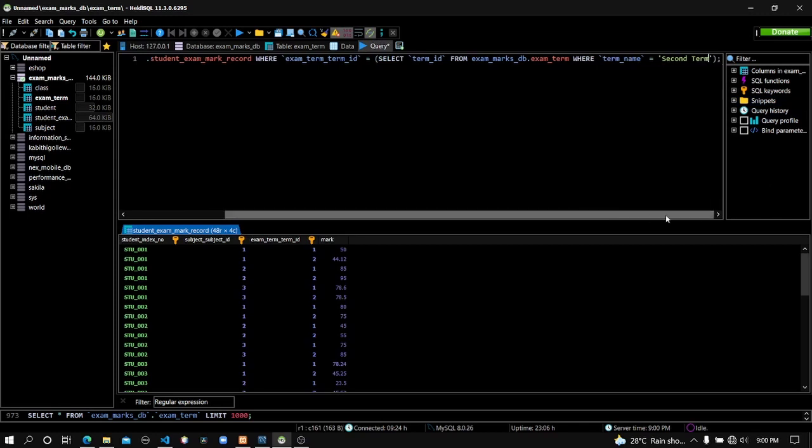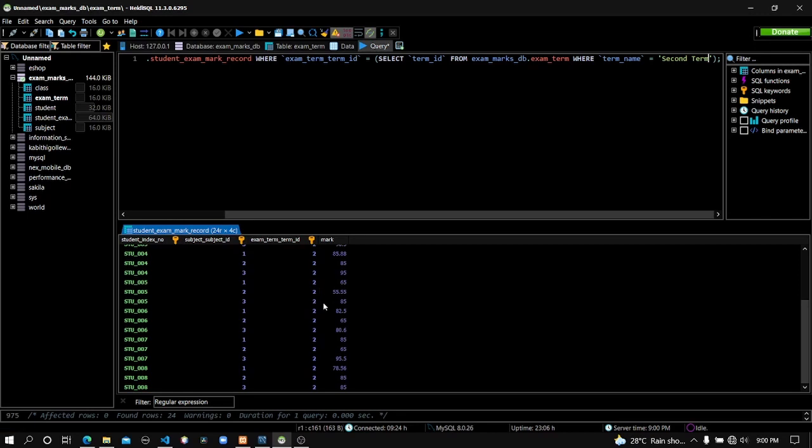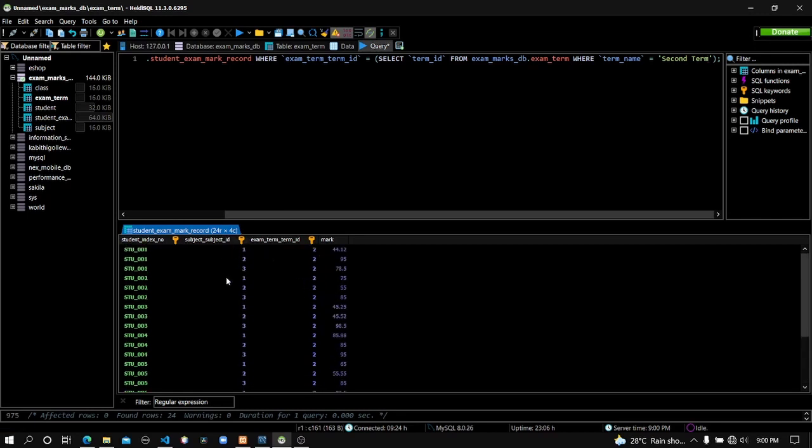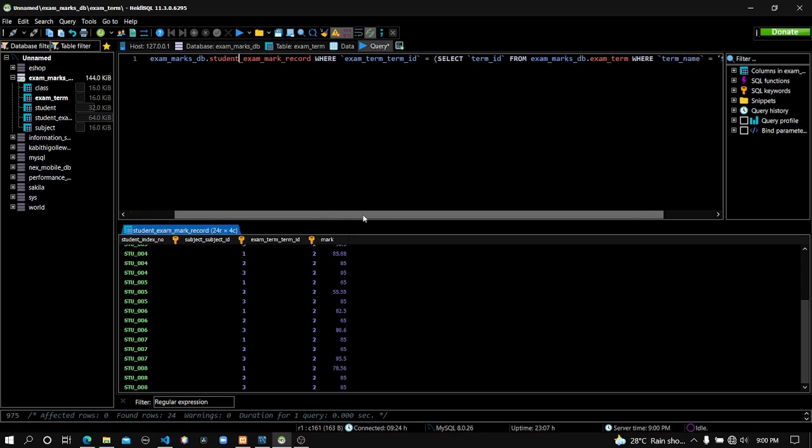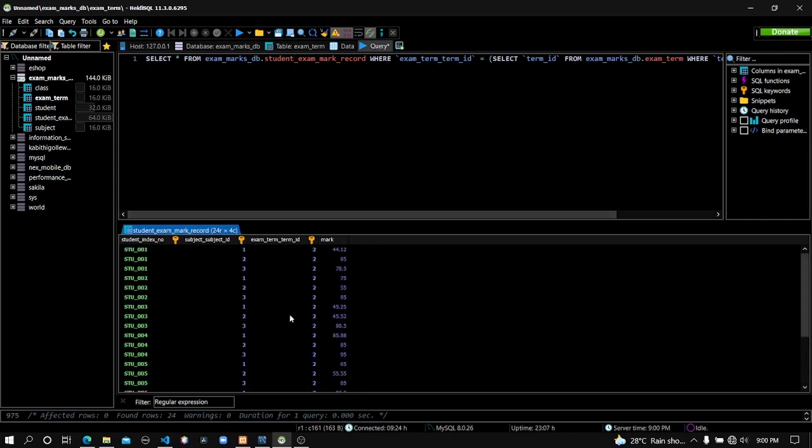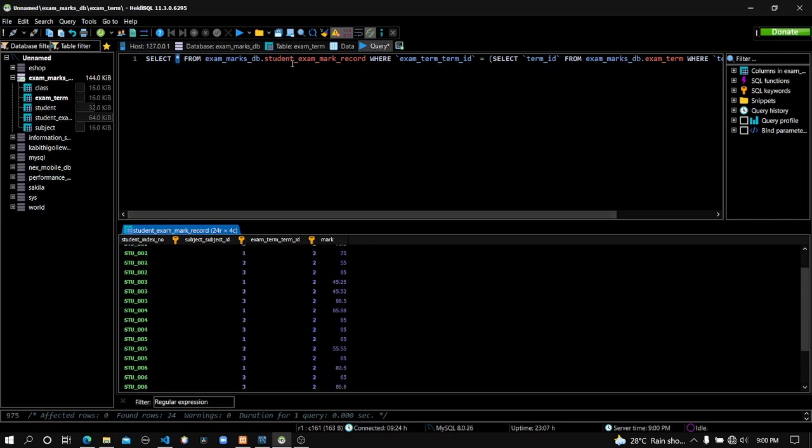Okay, let's execute this query. You can see only the second term marks are here, but there are records of all the subjects in the second term. Now let's find the minimum value recorded within those details. So in order to do that, we have to change this query.